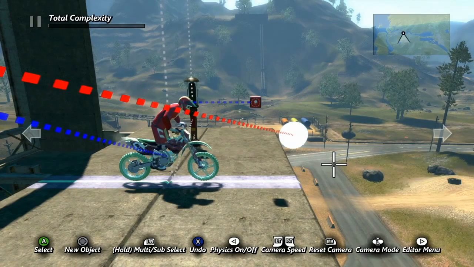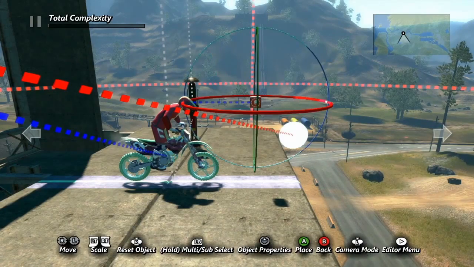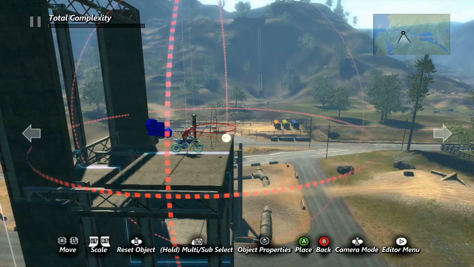To start, take a look at this little red box that is connected to the rider's head with this blue dotted line. This is the center of your physics bubble and the icon you will select to make changes. The first thing you'll notice when you select the icon is a number of dotted lines will appear that create a large sphere around the icon. This is your physics bubble.